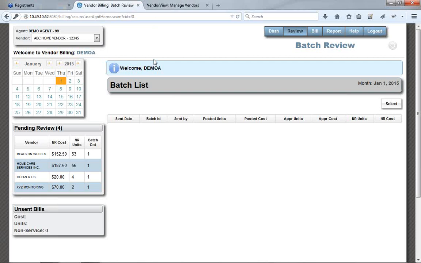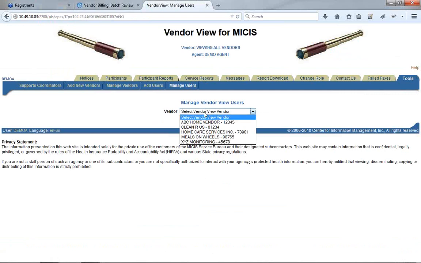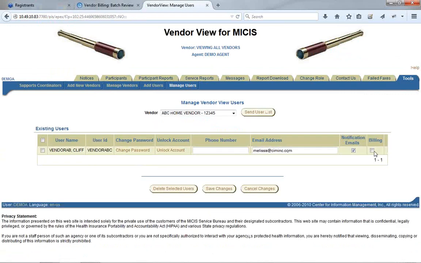If you want the vendors to use it, then you also need to take another step and go into Manage Users, find the vendor, and then enable billing for a user. Okay? So when you do that, what happens is, if any users for a vendor are set up with billing rights, then you can no longer post bills using vendor billing for that vendor. Okay? It basically flips the switch. If you give access to the vendors to post, then only they can post. If you don't give any of their users access to post, then you can post. Okay? Does that make sense?